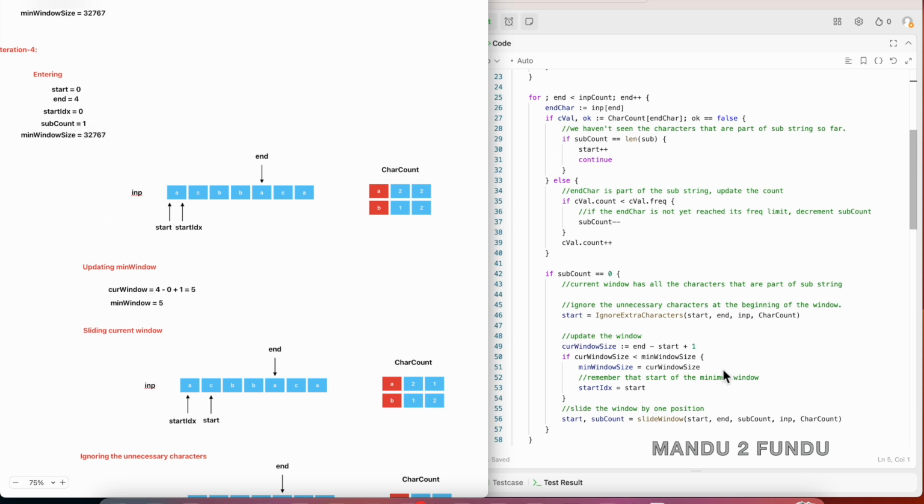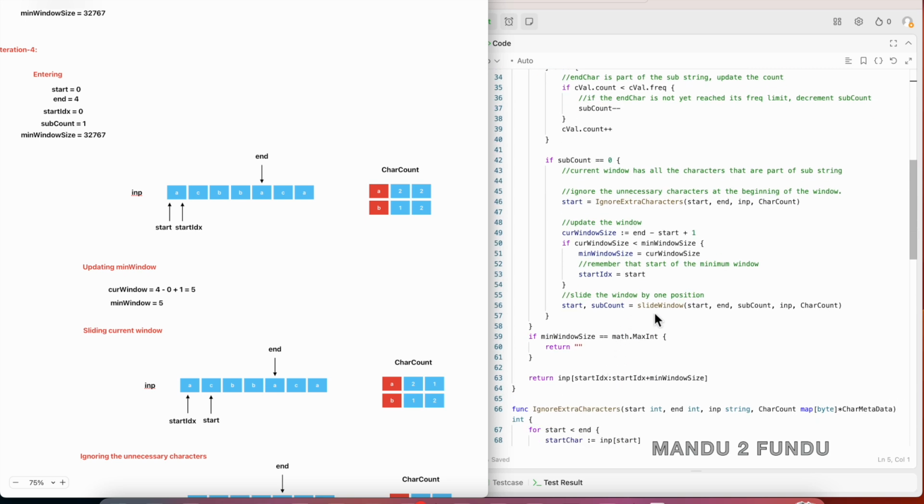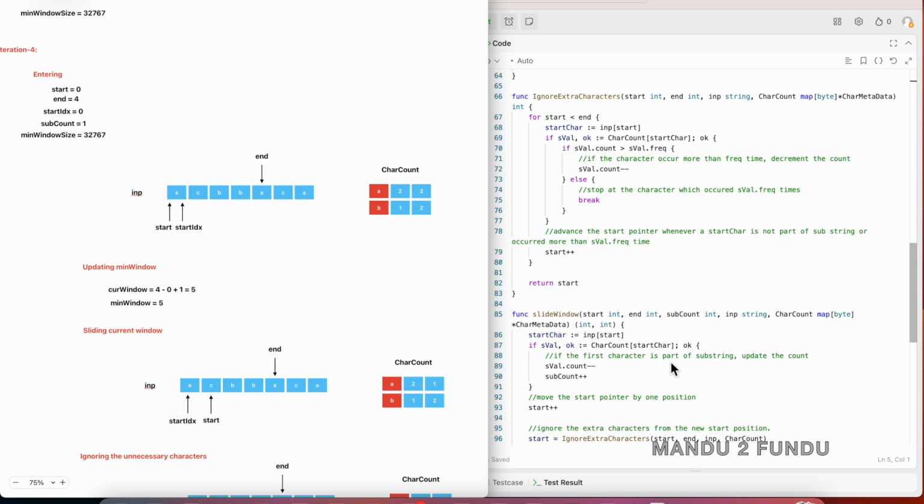We update the min window size here and then we slide the window one position. Okay, so basically the start pointer, before sliding, was pointing to the 0th character. Now it is pointing to the first character. Once we slide here, we have to ignore, if possible, any unnecessary characters. For example, this character is not part of the second string, so we can advance the start pointer until we see a character which is part of the second string. So that's what we are doing here.